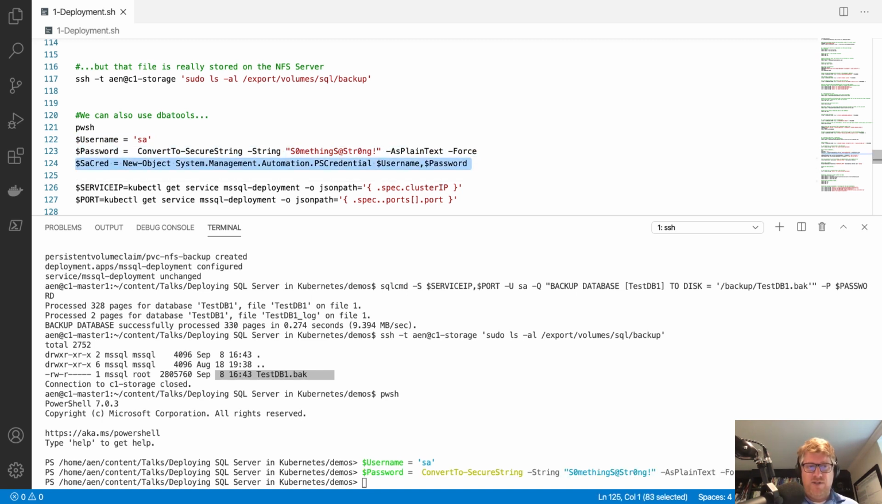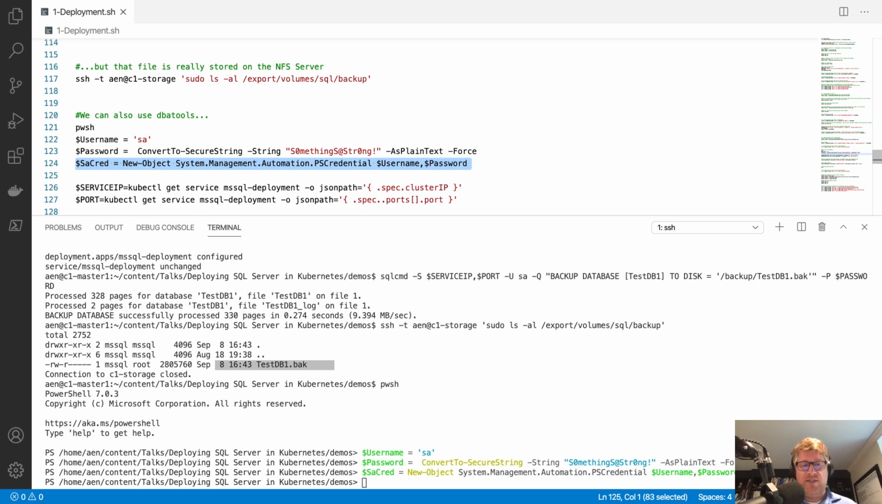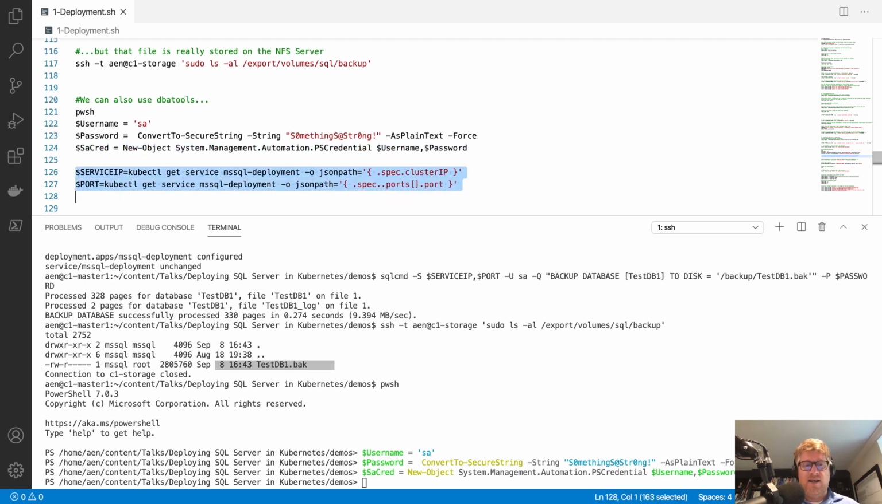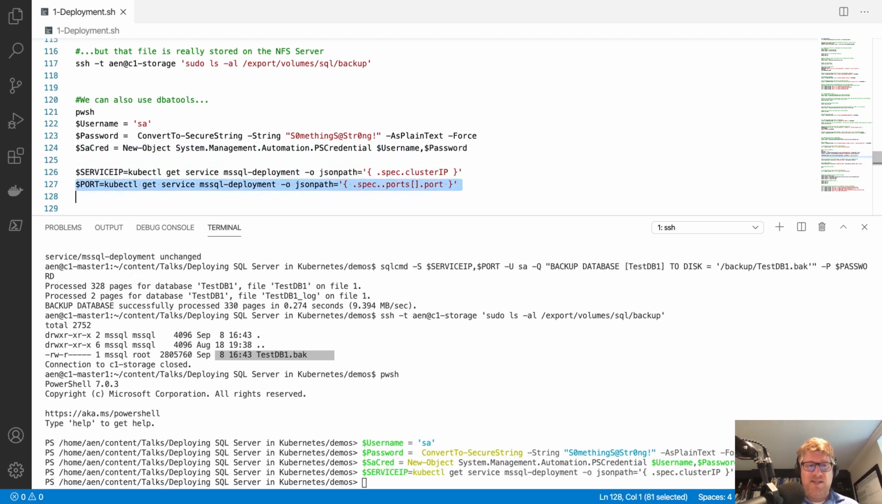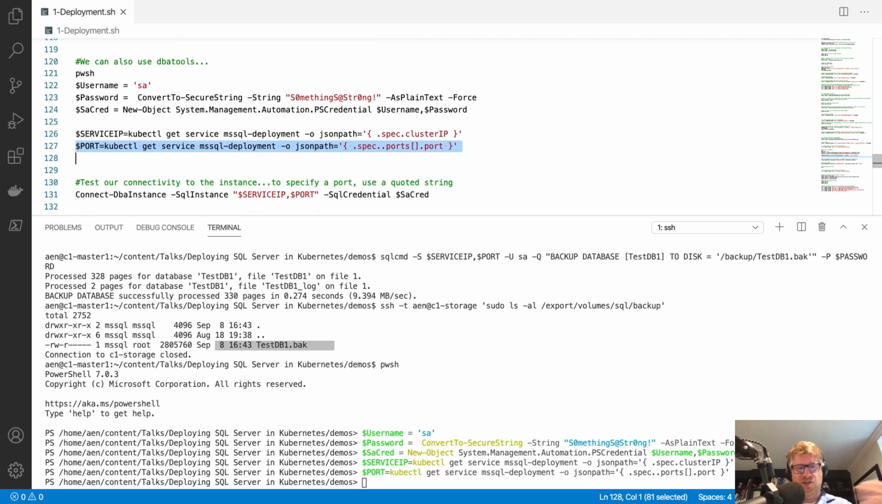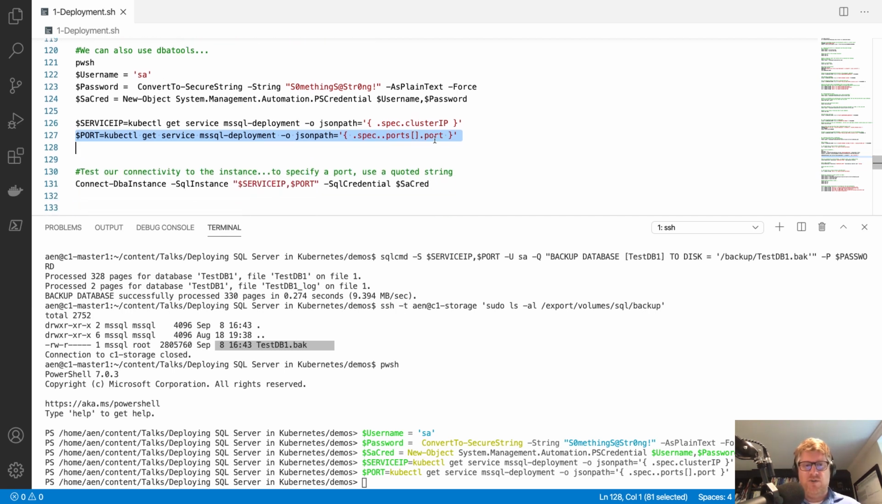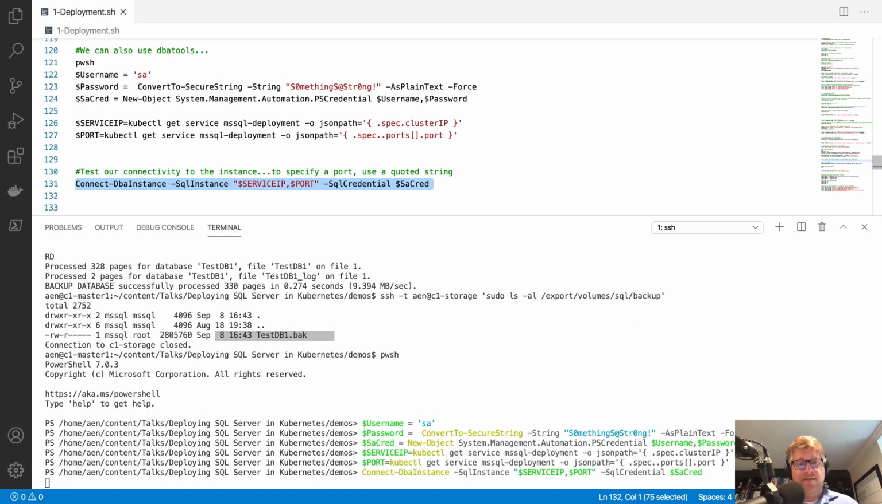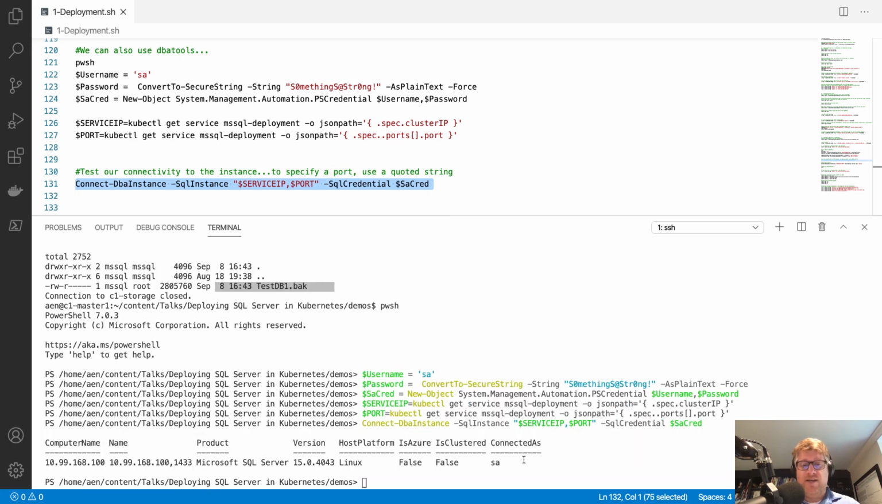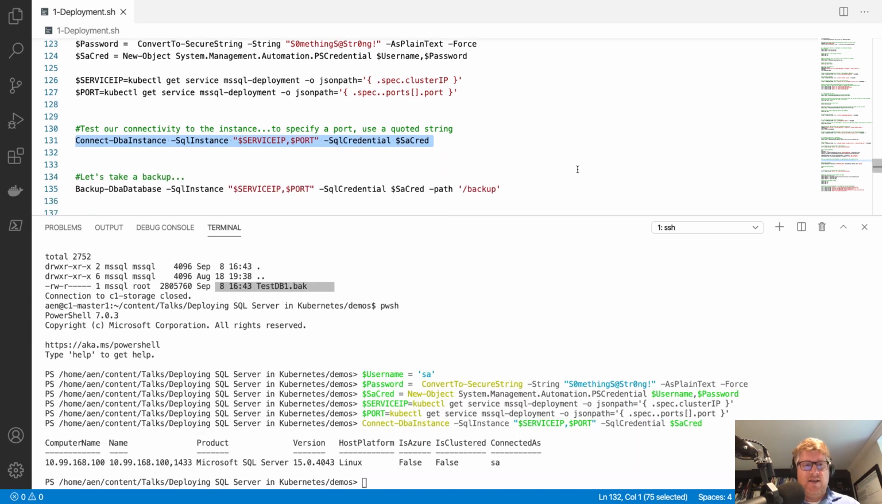And what we want to do here is build the objects that we'll need to authenticate to our cluster. I also need to grab the service IP again, and also the port, because we switched from Bash over into our PowerShell. We're going to test the connectivity into our instance. So Connect-DbaInstance. And in a second, we'll see that we are able to connect to our SQL Server.